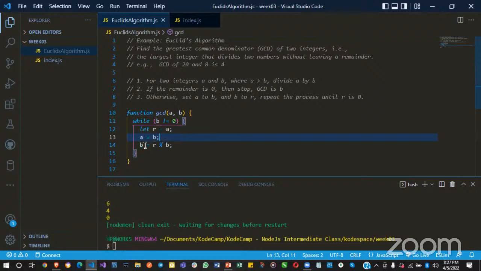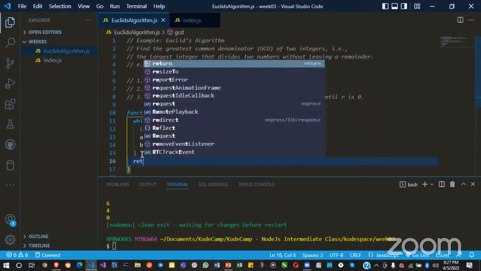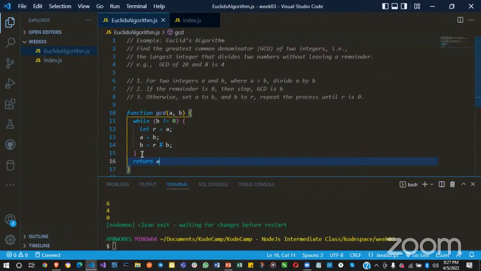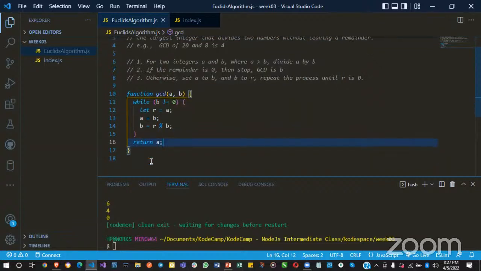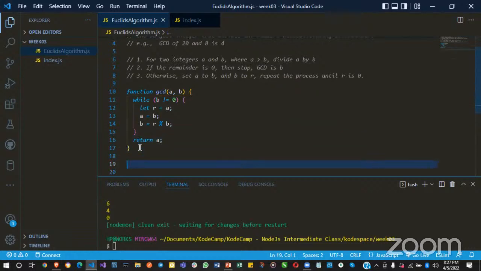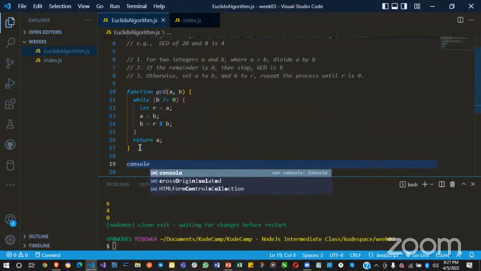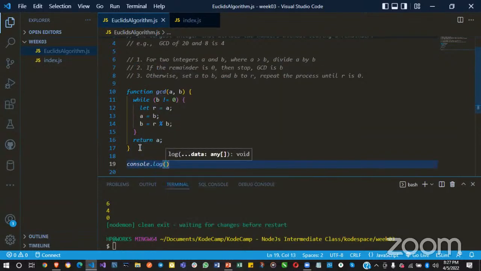So I am now setting b to r, where r is a modulo b, so that's what I'm doing there. And then when it finally breaks, or comes out, I want to return a, which is the value. I hope this runs. Let me give it a shot, but if it doesn't run, we just debug it and check what the solution would be.